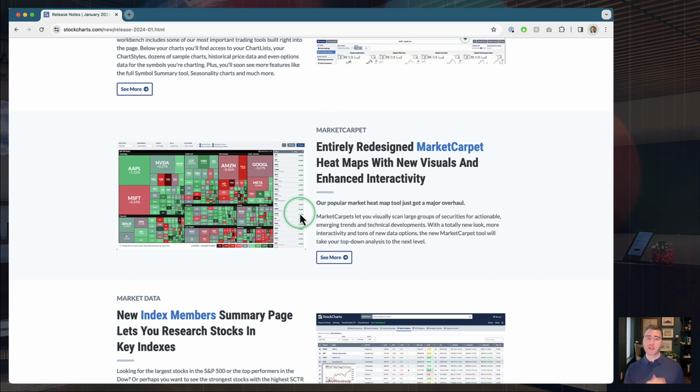Faster data refreshes, the thing will actually refresh for you automatically as the market is open. You've got tons of new metrics to measure by, new features like hovering over each box will give you a little mini chart, and then you can quickly jump over to the symbol summary page just by double clicking on any box there. And the biggest addition really is just the new groups, the new enhanced visuals there for the MarketCarpet.